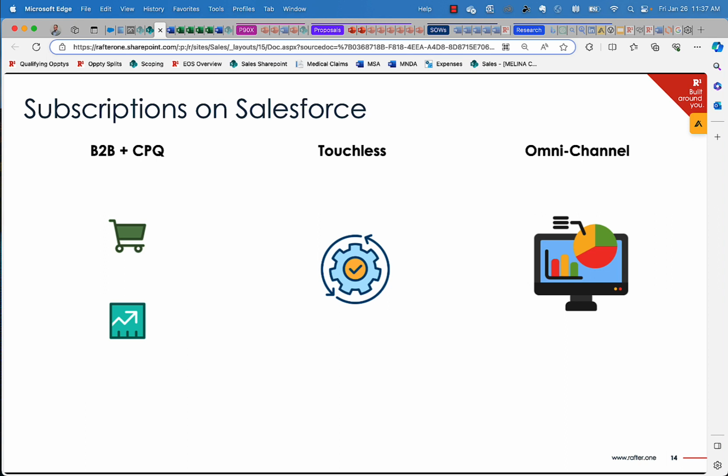Second of all is it's touchless. So what we're going to show is where a sales rep, a service rep, sales op never needs to interfere. It is fully driven by an external customer coming in and updating their subscription, and then all of this automation tying together the contracts, subscriptions, the renewals, the updates, the opportunities. All of that is done without anyone having to intervene.